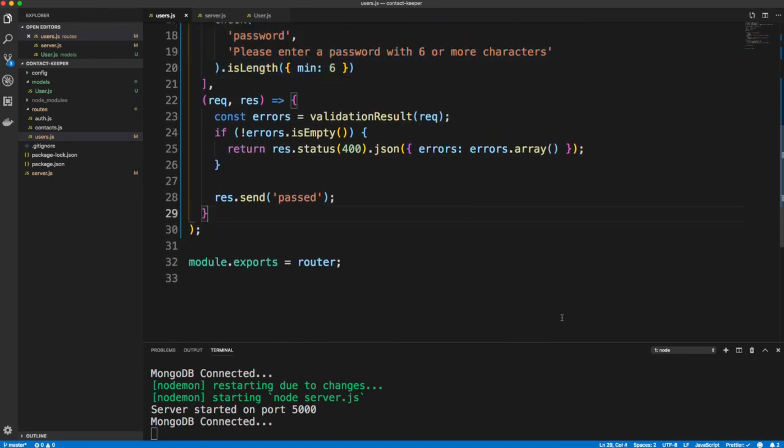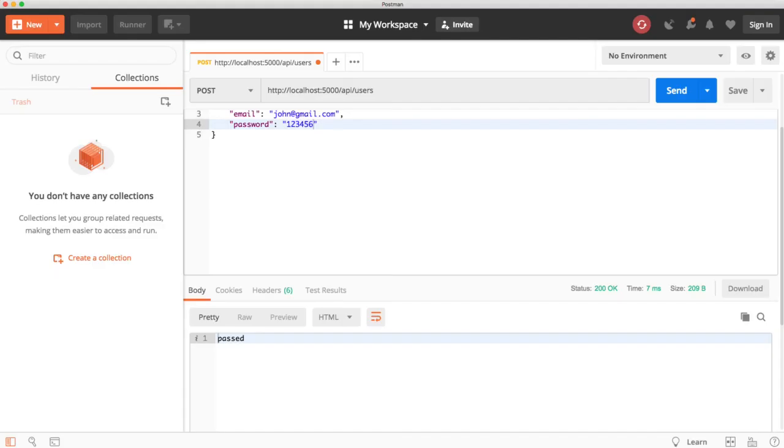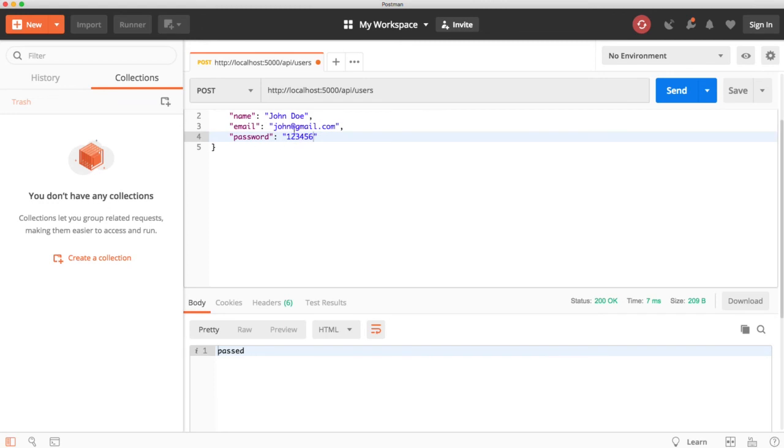All right, so I think that's going to do it for this video, guys. We have our user model, we have our validation. So in the next video, we want to basically pull the data that's coming from our request, so this stuff here, and get ready to hash the password, put it into the database, and return a JSON Web Token.